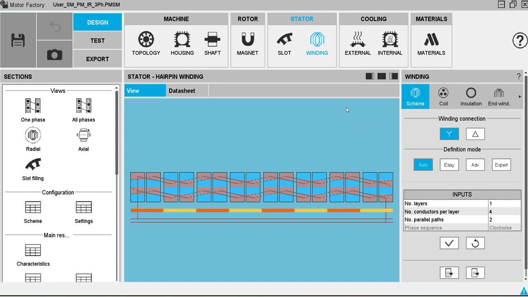Here I have selected the auto mode. Anyone from a non-electrical background can also design the motor after selecting the auto mode. After selecting the auto mode, the software will select the winding configuration according to the design. We have other options like easy, advanced and expert. In advanced and expert, we can set the winding configuration according to our design.